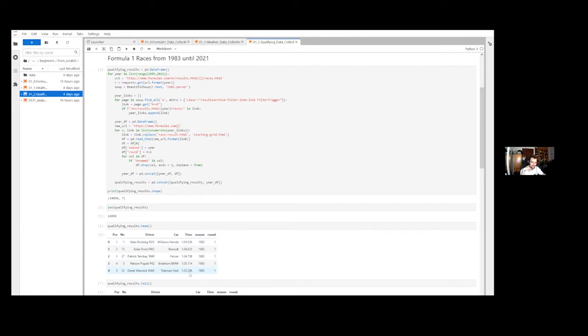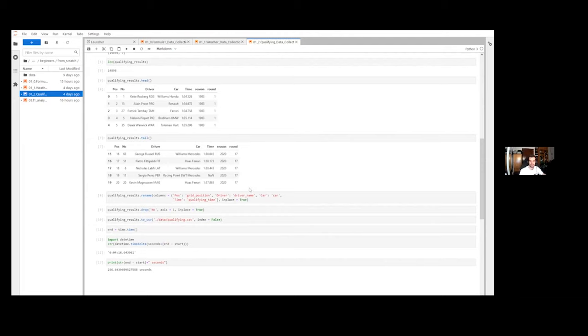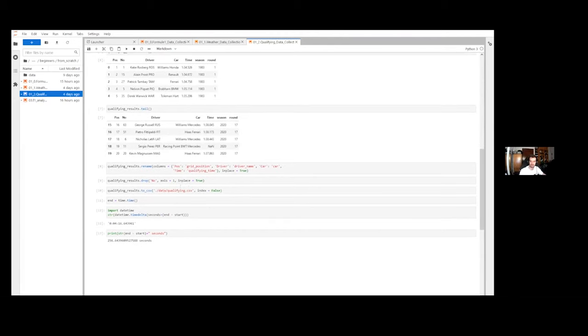Remember that this time is the qualifying time, right? So the qualifying race, I will explain this later, but a qualifying race, you just get the best lap time. And this is the lap time that you qualify with to the actual race. And what do we do? As always, we save it into another CSV file. And we will use this data, don't worry.